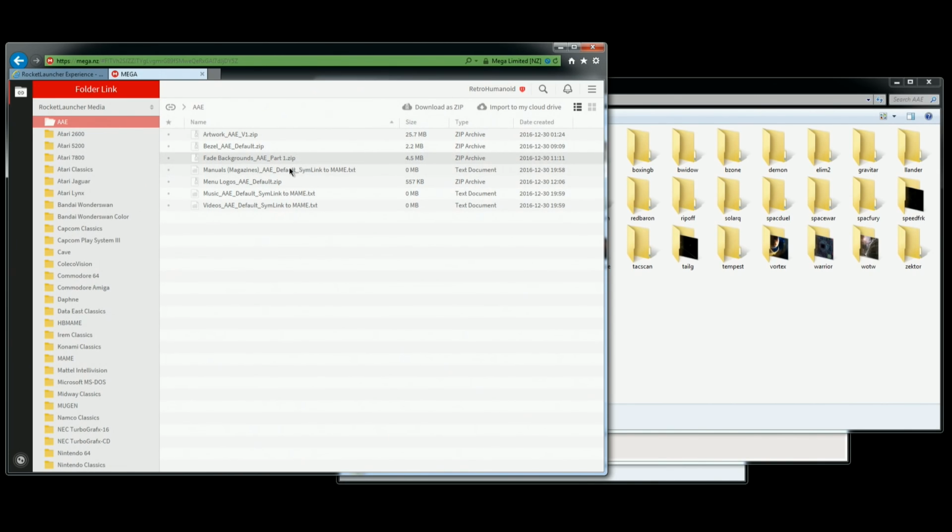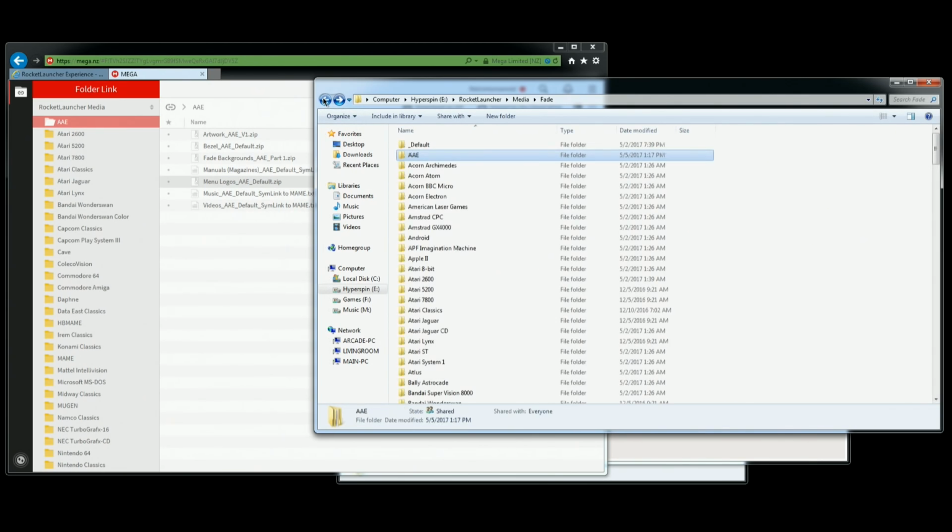So if you see multiple parts to something, then you're going to want to grab all those parts if you want the complete setup that I have. Now the next one, I'll cover manuals in another folder because this is a symlink. So the next one is menu logos, AAE default.